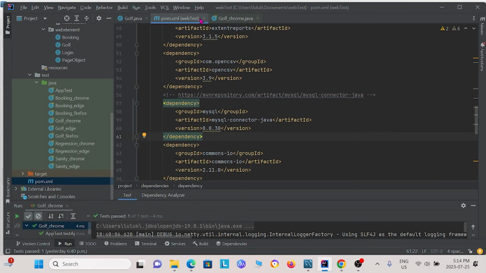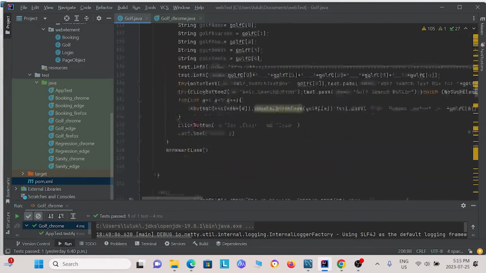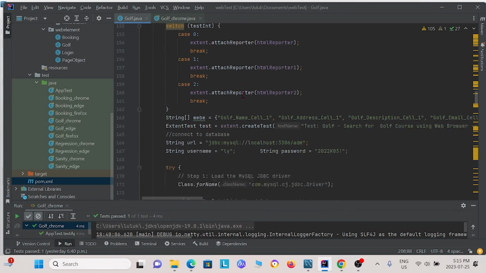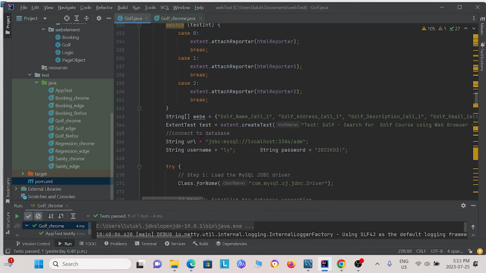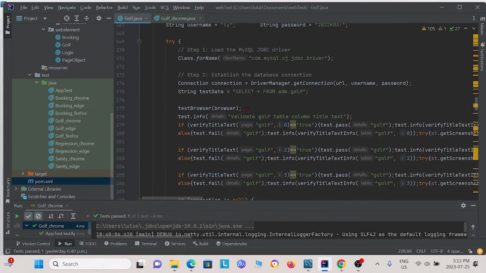So back to our controller class. Now we can look at our new method. So I'm going to scroll down to our new method, which we named search golf course DB, short for database. So first, there are a few things we have to notice. One is that we have the URL for our database, which in our case right now is a local database. And then we have the username and the password. Also, let us go down and we will come to here. Just notice that this test data string is select all from the database table, golf. And so this just establishes the connection to our database right here.